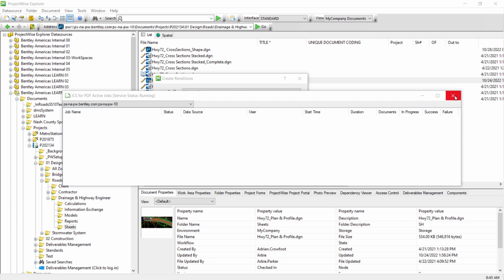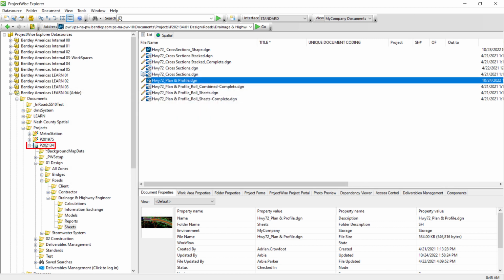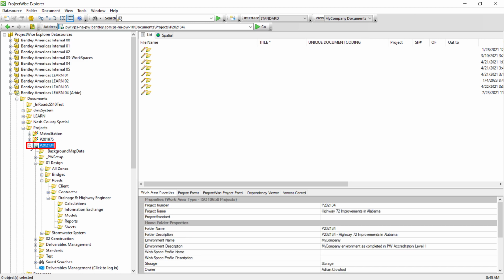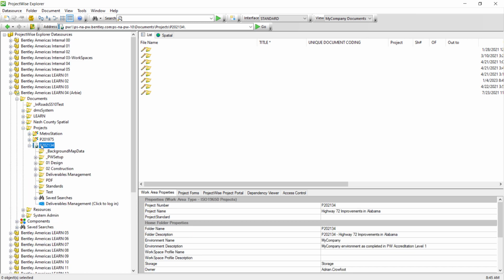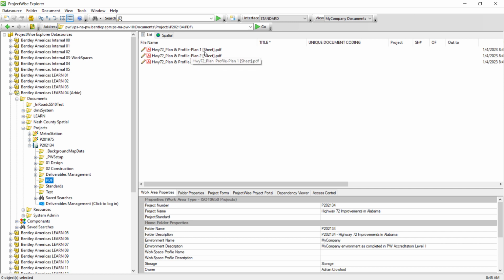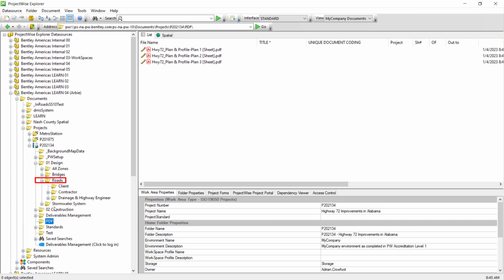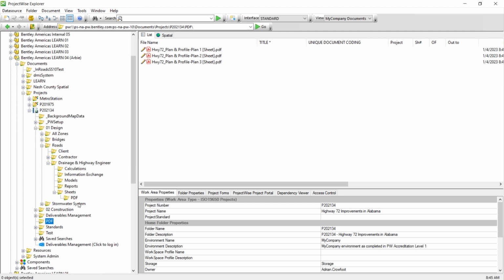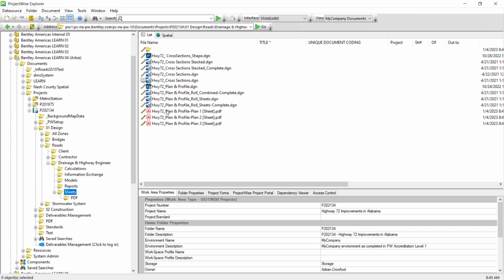So now that we've produced our three PDFs, let's go back and take a look and see what we've got. So if we go to the parent work area folder, we can see that a new subfolder was generated called PDF with each file and its various models within each file. If we go a little deeper and go back to design, go back to our roads, drainage, we will see that we produced a PDF subfolder underneath the specified folder location, since the file did reside in sheets. And we also produced files in the same source area as well.